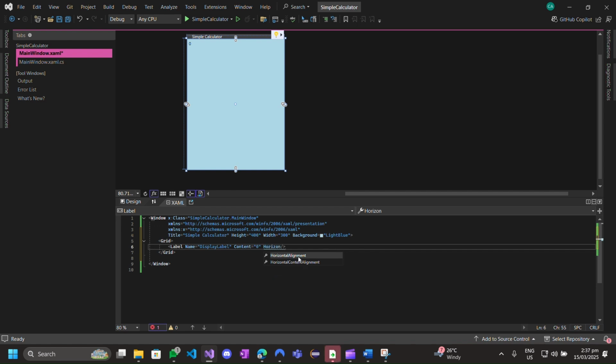Horizontal alignment should be right, and the vertical alignment should be top. If you notice, it's on the right and the top.